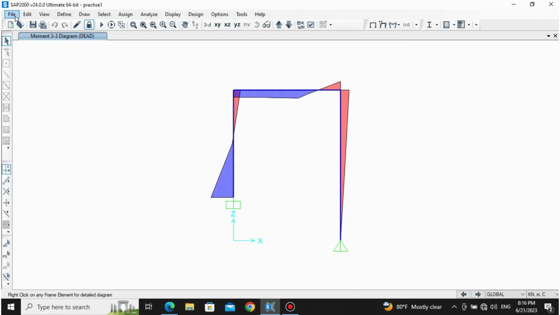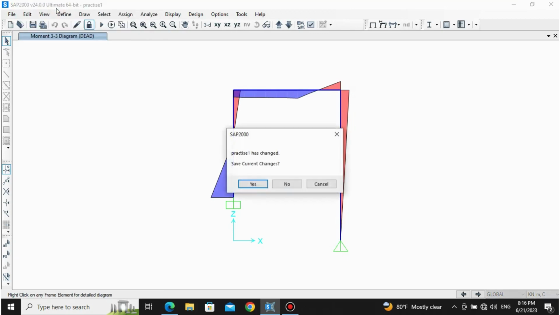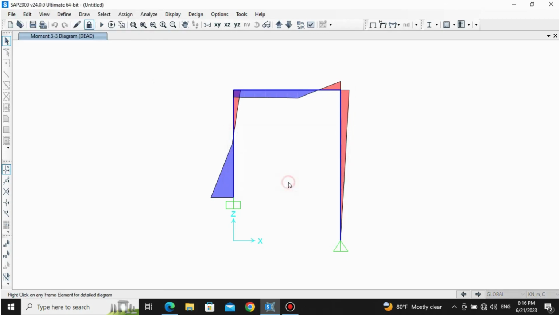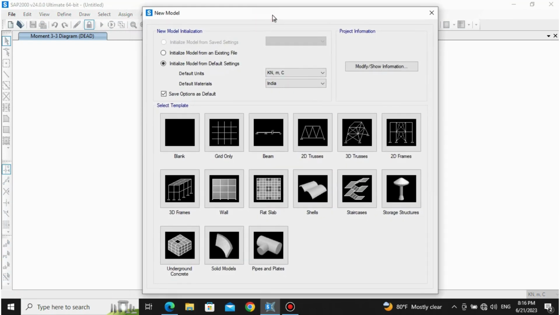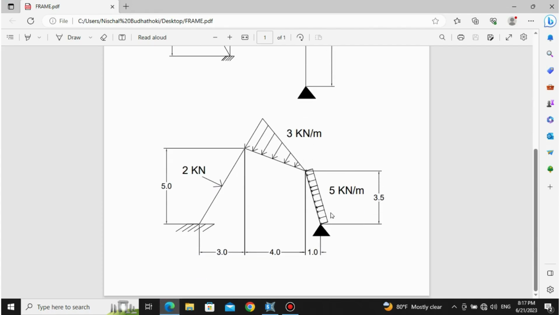Let's just click on file, let's go to new model. Okay, now so we are going to next question and solve this one in our next video.